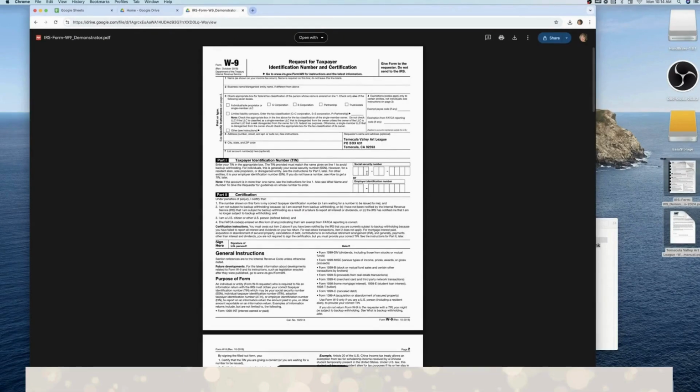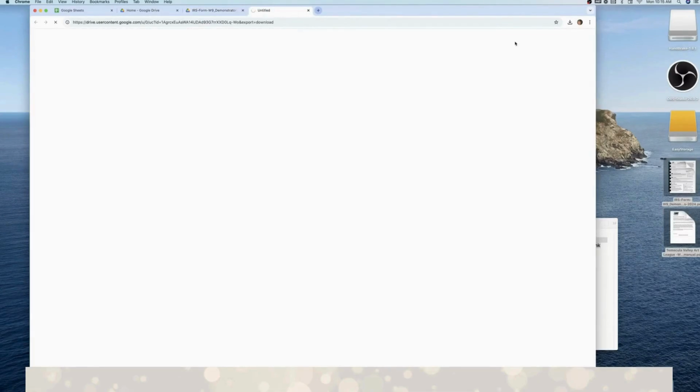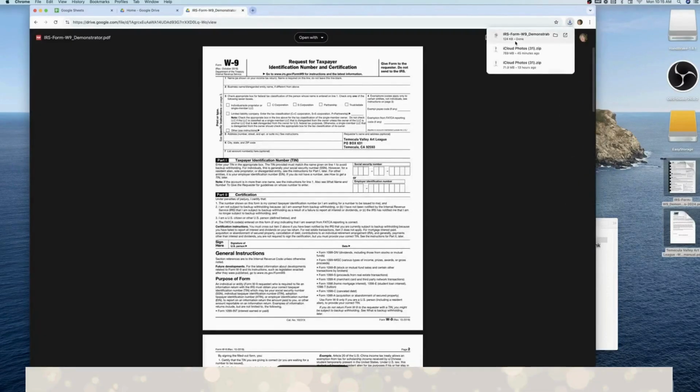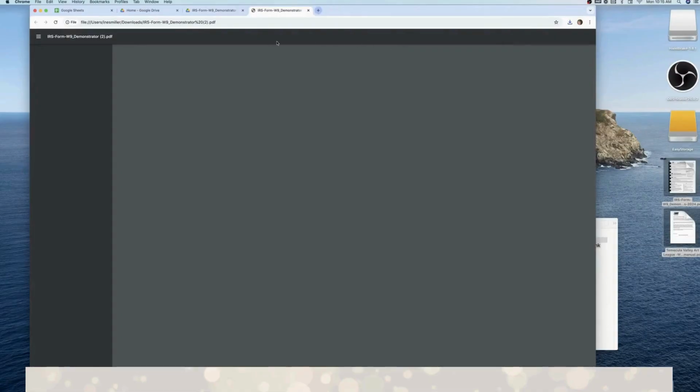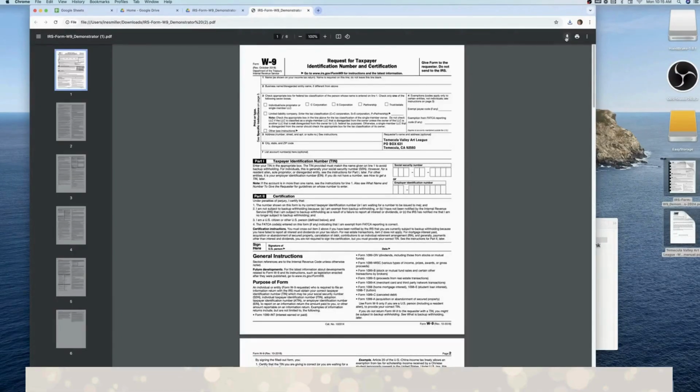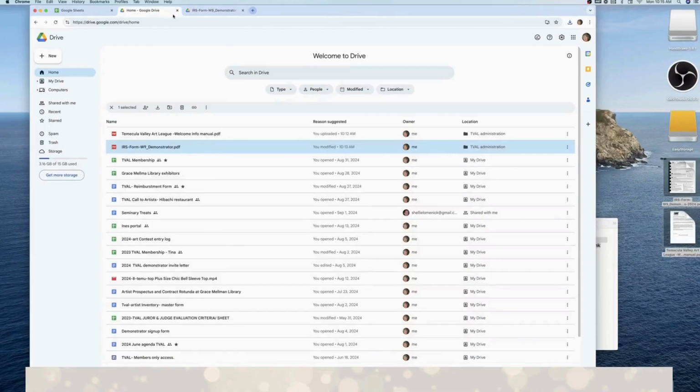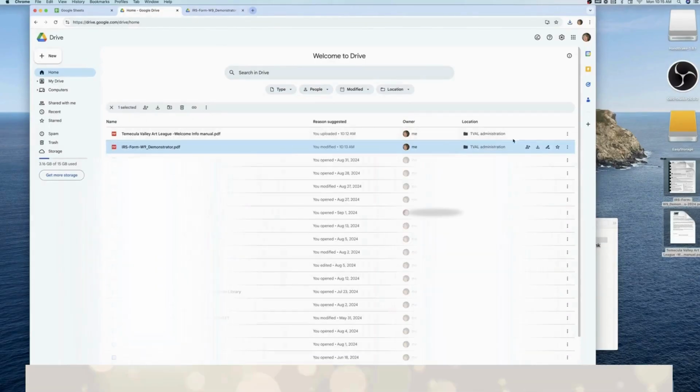I can now edit it or do anything. The only thing that the recipient can do is download, which is what you want the person to do. It goes to your download area, and then you can put it on your desktop, and it's going to show in here. Okay, IRS form, demonstrator, and I don't want to do that right now because I already have it. It gives you an idea that you have it right here. They are under the TBAL administration folder. You can name your folder however you want.